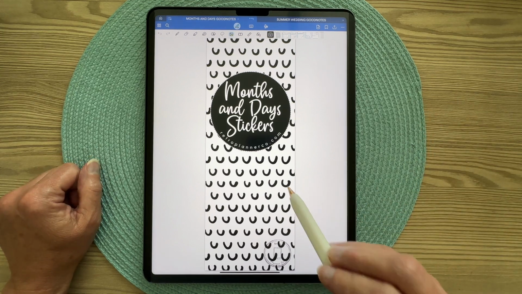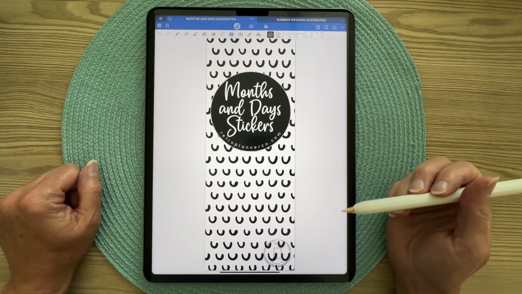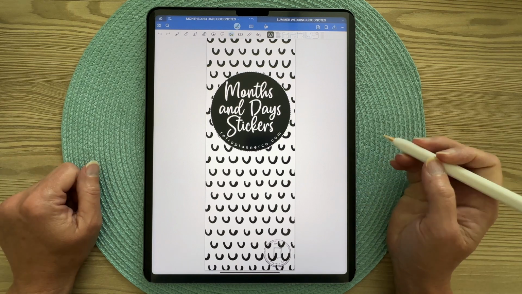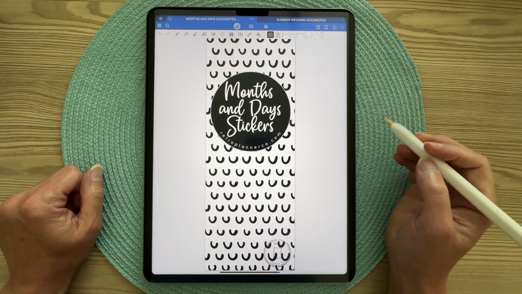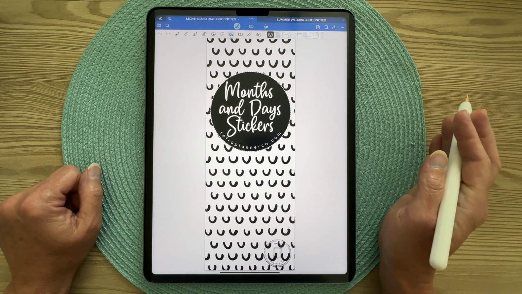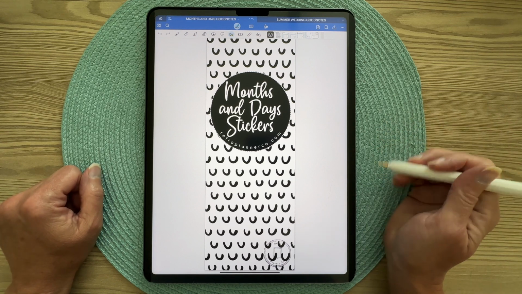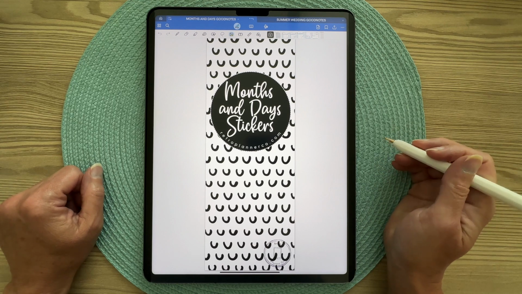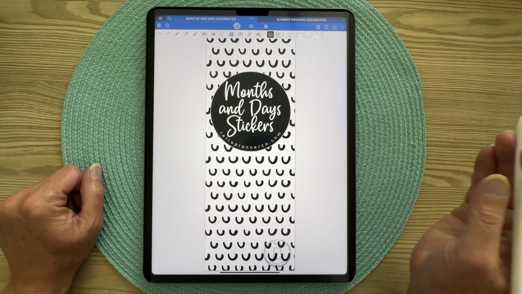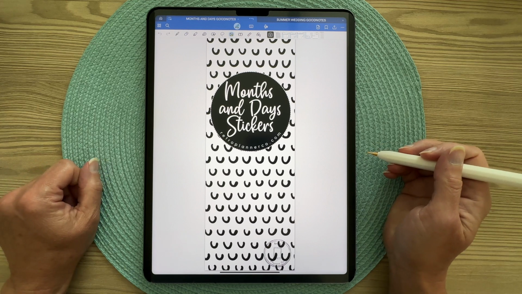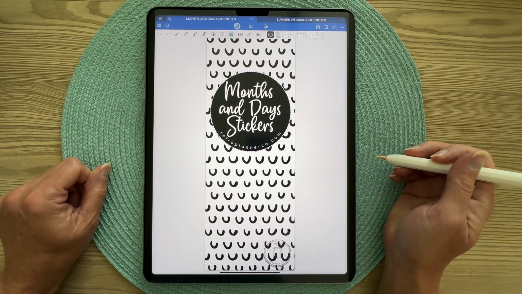So the first set I have is a months and days text stickers set. The text stickers have become very popular because it's just way easier to copy and paste or drag and drop text stickers for things like your weekly headers, monthly headers, or daily headers, rather than have to type them out in your PDF annotation app.